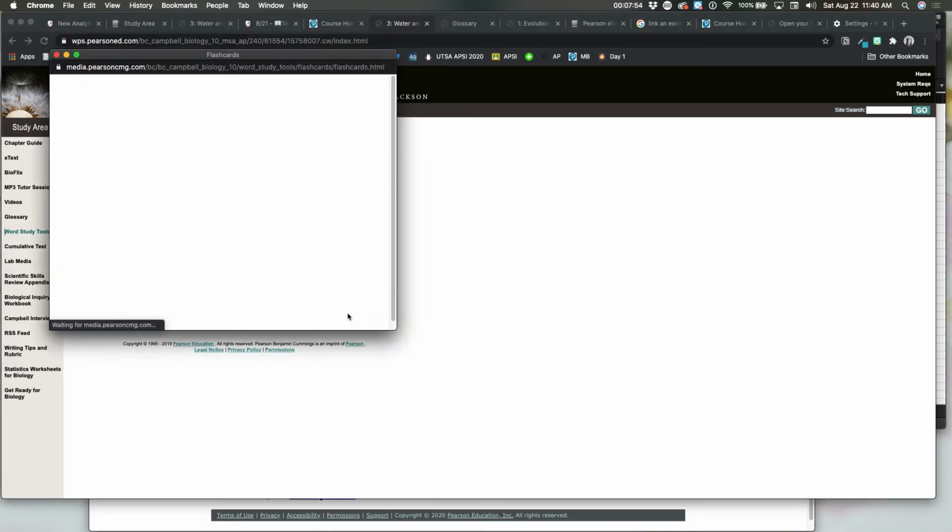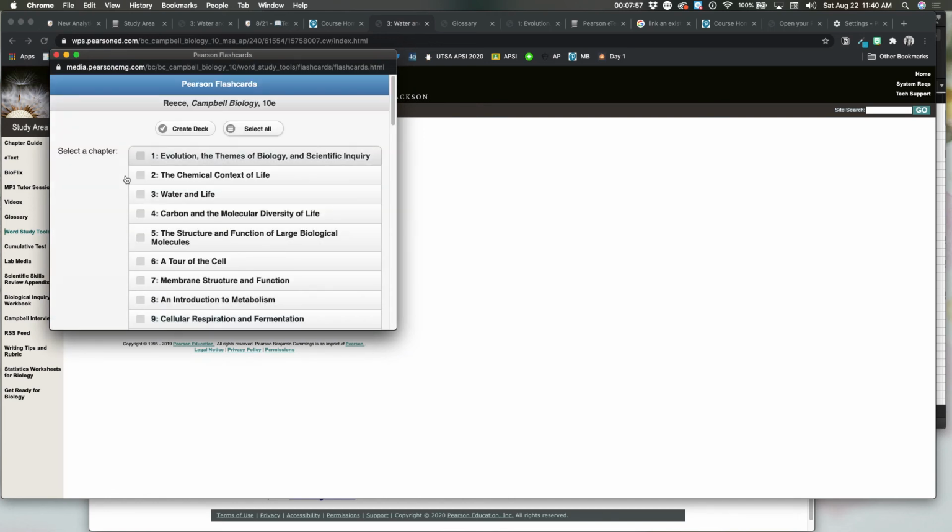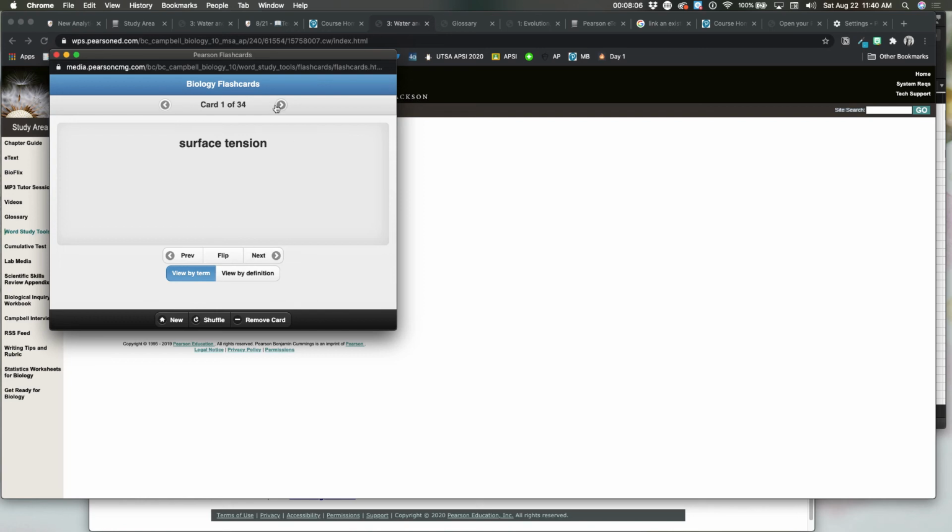And then you have the ability to go to these flashcards, and you can select what chapter you want to study. Say we know we're starting in water and life, and we create the deck, and basically this creates flashcards for you without even having to do anything. It has all of the important words of this chapter, and you can try to define it, and then you can flip it to check your answer. And then you go to the next one, flip it, check your answer. Okay, so that is a good way to help you study those key terms.